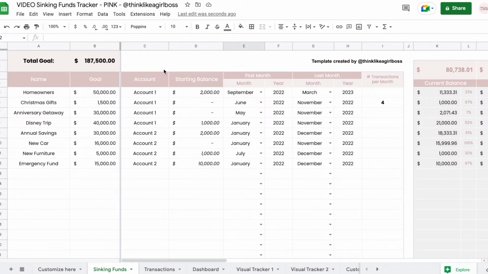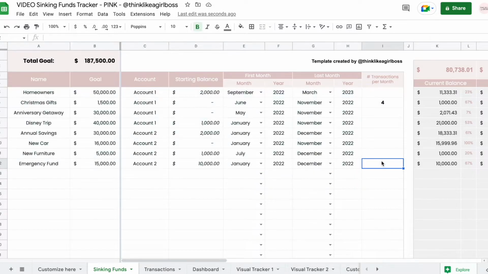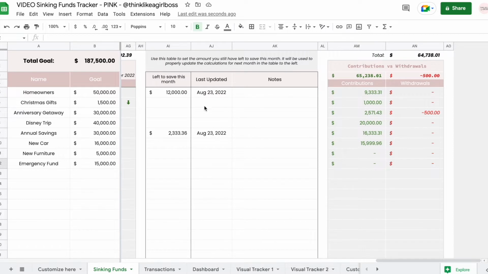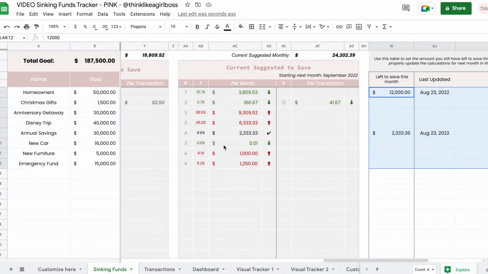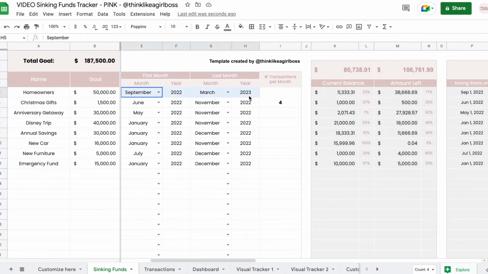So first you get your sinking funds sheet, and this is where you will be adding all of your sinking funds information. This is where you will be adding your goals, and then the rest will update automatically. You can also update this section, but I talk about that in more detail in the detailed tutorial, and you can find the link to that video in the description down below. But basically what happens is you get your initial suggested to save that's calculated according to your goal and the time period you set here.